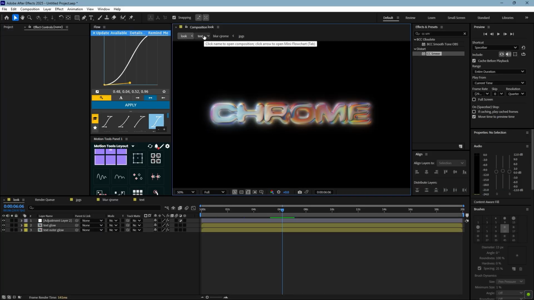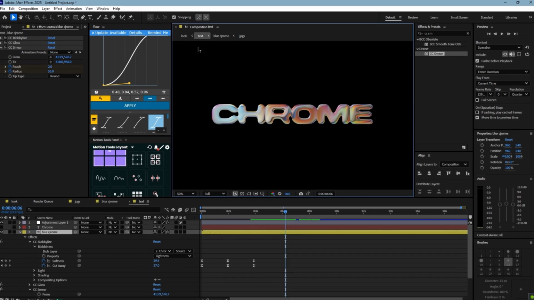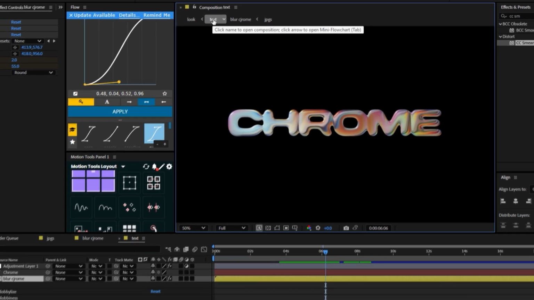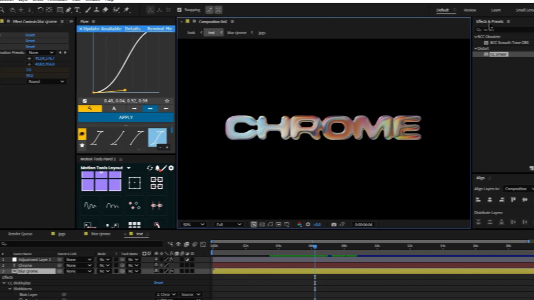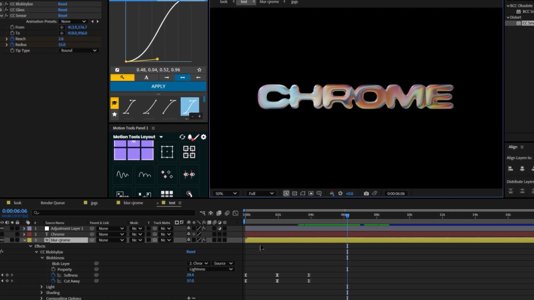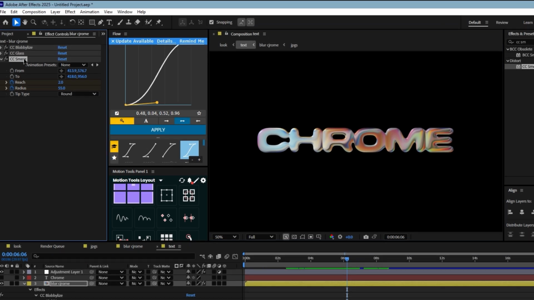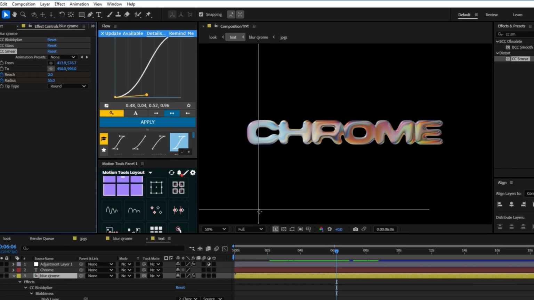I forgot to hit record, so let me explain again. If you want to add more to this chrome text effect, what you could do is go to this second pre-comp, right? And on this layer, we can search up CC Smear in the effects and presets, drag it to this layer down here. And what you want to do is select from, and a crosshair will pop up, and you want to click it right here.